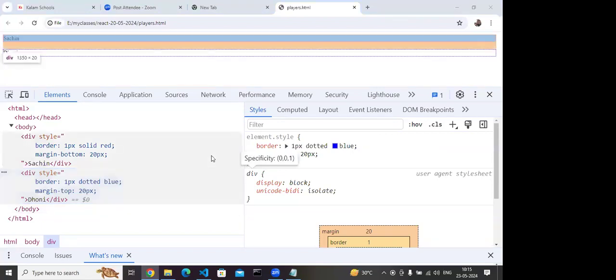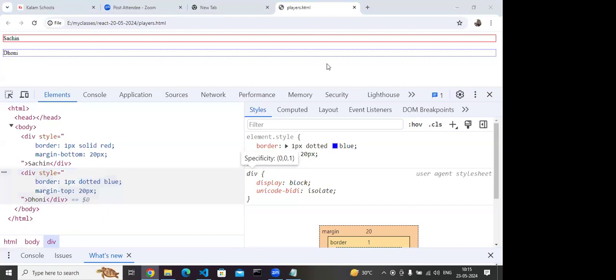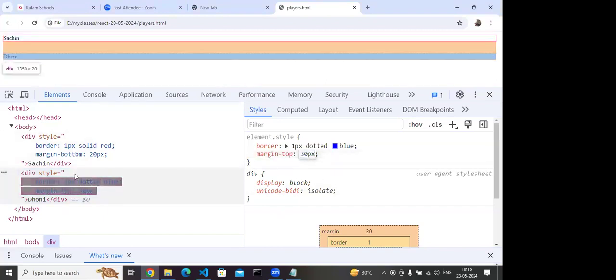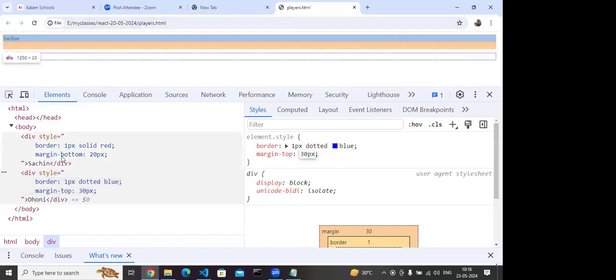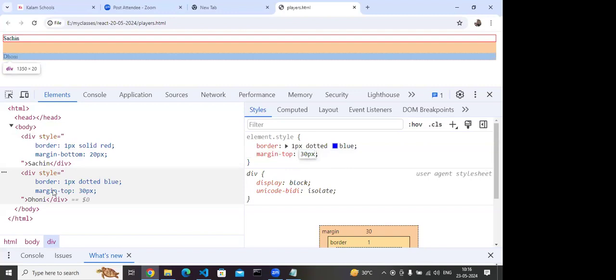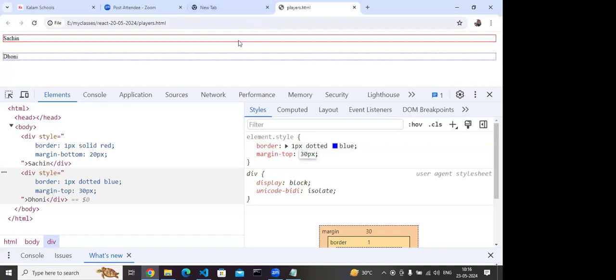So the answer is 20, right? If we add to Dhoni 30 pixel, then what happened? 30 pixel only the gap. The gap is how much? 20 pixel for my Sachin bottom, 30 pixel for my Dhoni top. How much gap is there? 30 pixel only the gap. Understood?